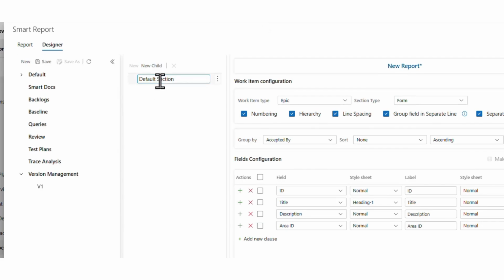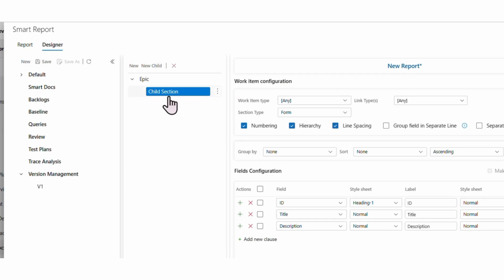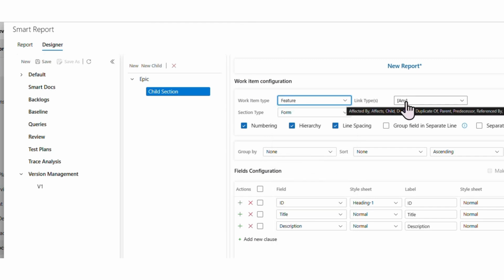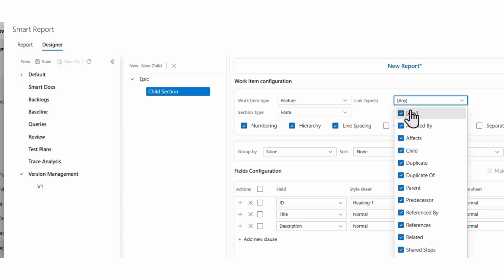Now let's build the hierarchy. Before that, double-click on the default section label and rename it to the Epic. Click New Child in the middle panel toolbar. A child section appears under the Epic. Select it and set the work item type to Feature. You will now see a Link Types dropdown since we enabled Configure Link Type. Set it to Any. Also, rename the work item label to Feature.